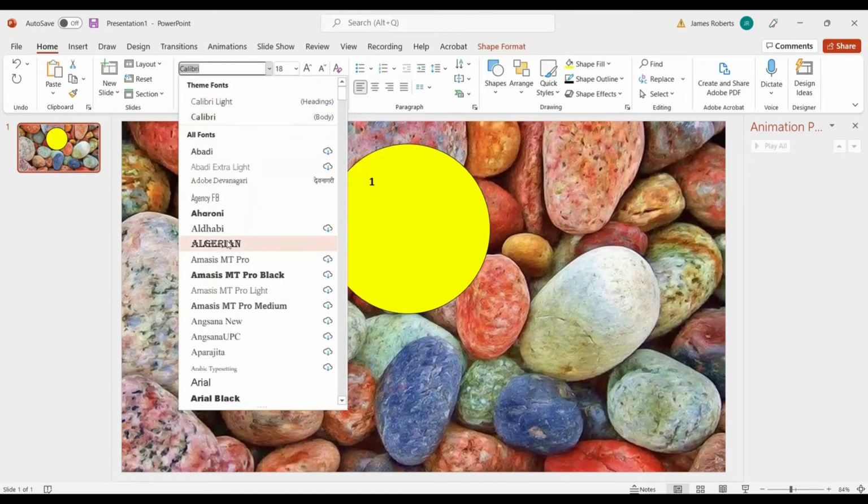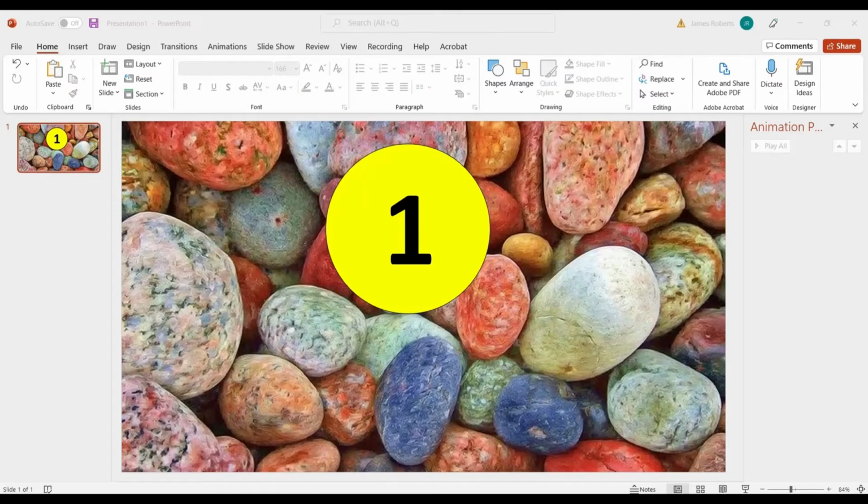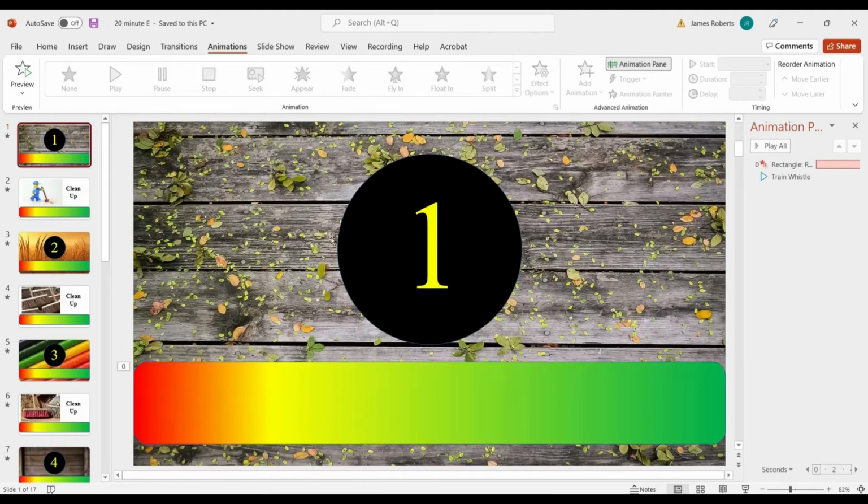From in here, I could choose whatever font I would like to use. We'll just keep it right up here. Let's make it larger. There we are. Put it in the center. Can grab a hold of one of the resizing handles, move it around on the page. So now it fits inside the circle. So now we have the circle taken care of and the number.